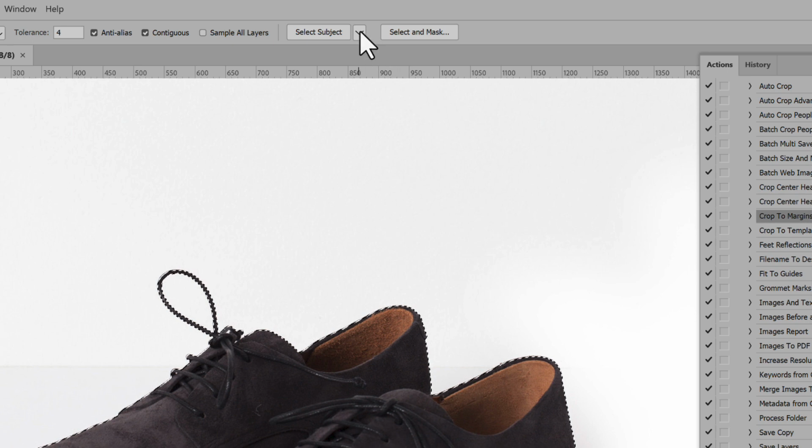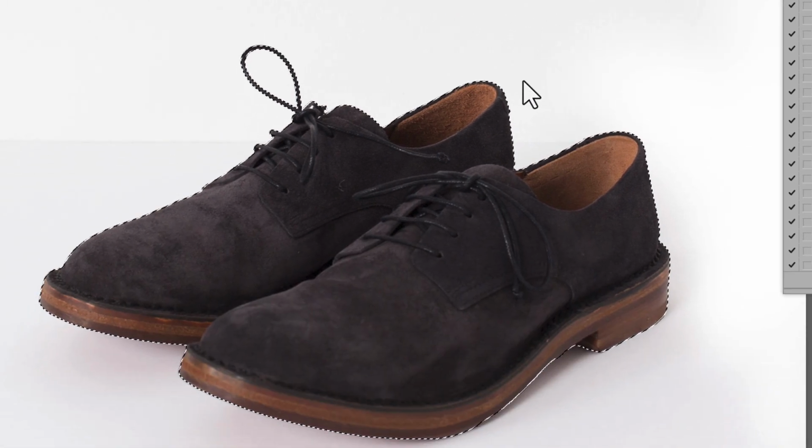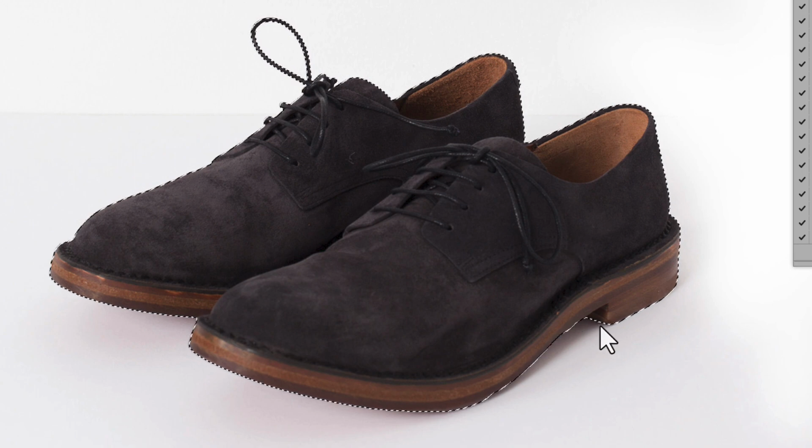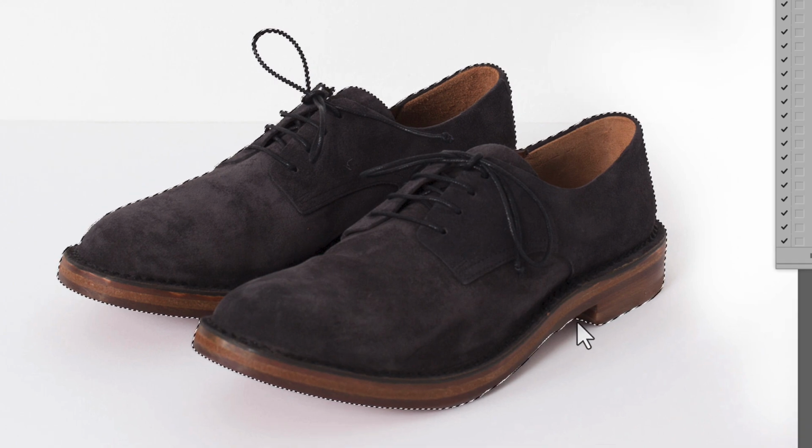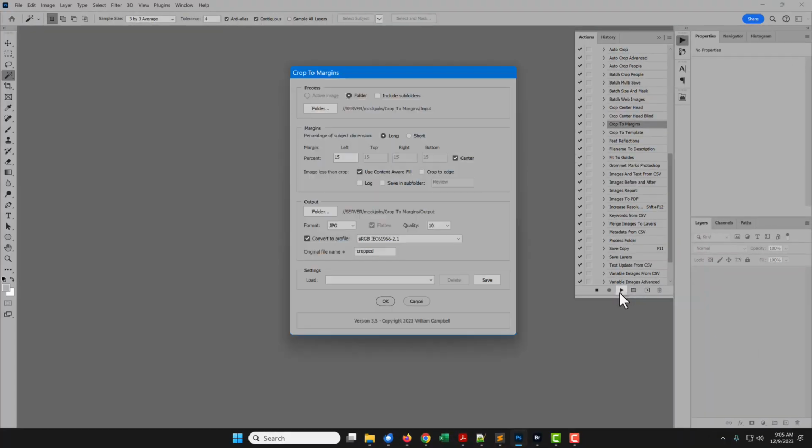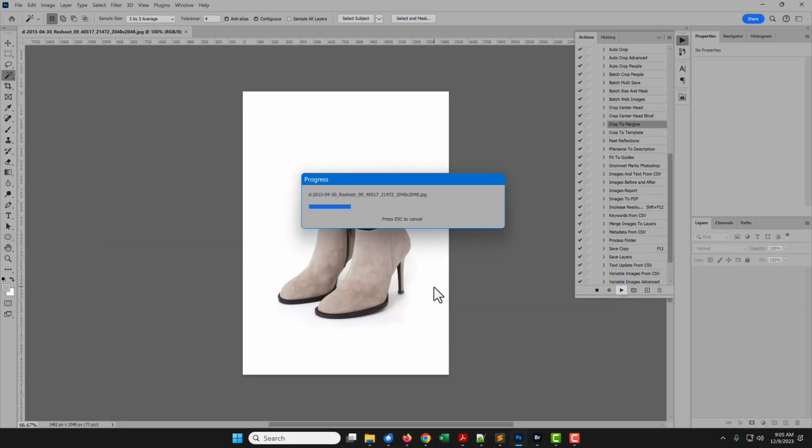Change the default back to Cloud and try it again. The result is a little better. Now with the default set to Cloud, when I run a script that uses Select Subject, it uses the Cloud method.